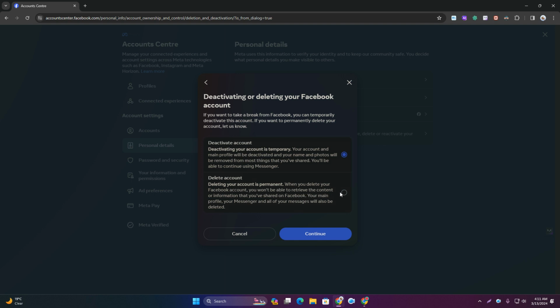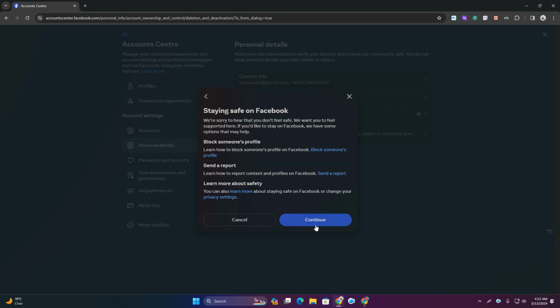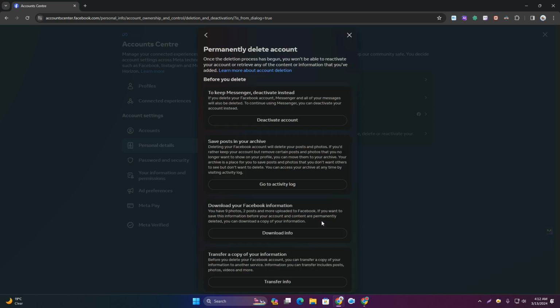So you have to mark the second one and continue, and you have to give a reason why we are going to delete this account. Simply click anyone. It's not necessary, not mandatory. You can choose anyone, or you can select the right reason, then click continue and again click continue.